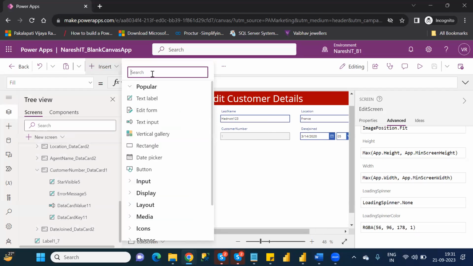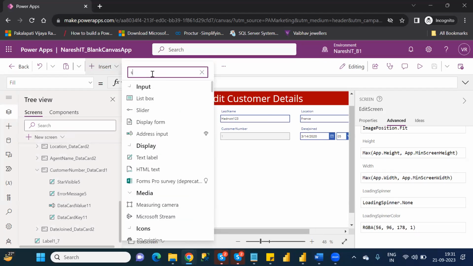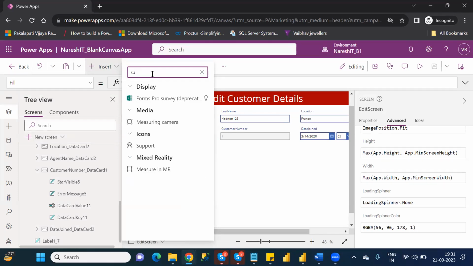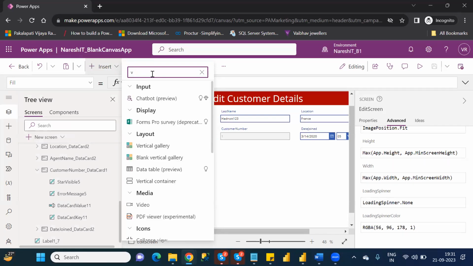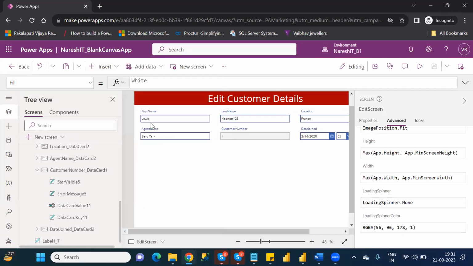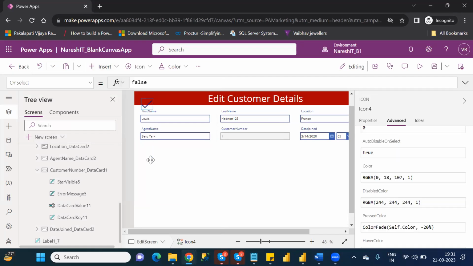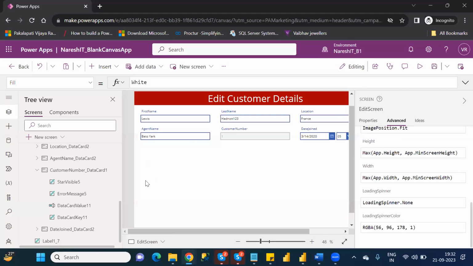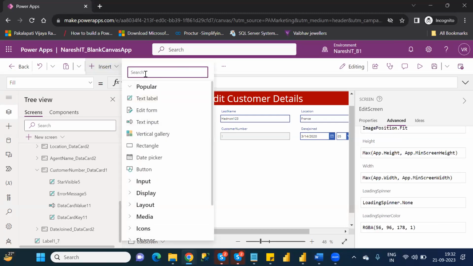Suppose for example, I'm taking a submit icon. Validate, check. Yeah. See here, this is an icon I'm taking here. Or else you can take a button also. Whichever is required, you can use. Suppose, for example, this is not comfortable, so it is better to take the button from this one.